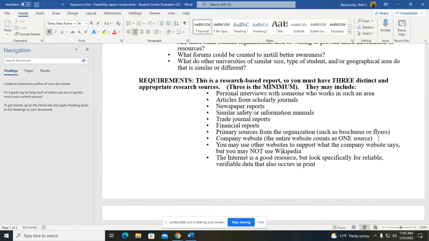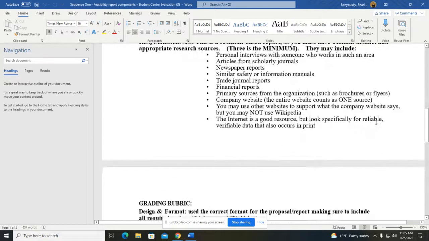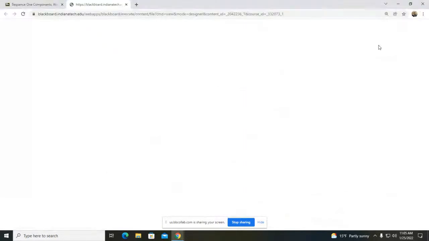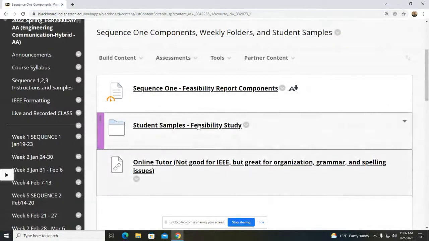They could be any of these things. They could be personal interviews, articles, newspaper reports, other writing centers online from other colleges, financial reports, primary sources, anything. Most of you will choose to look at other writing centers online. Once I show you a sample, it'll make a whole lot more sense. So I'm not going to walk you through all of this, but I wanted to point out that it's here. So when you start to write that, eventually you want to go back and pull it up and look at it, right?